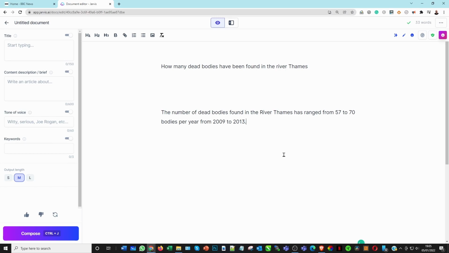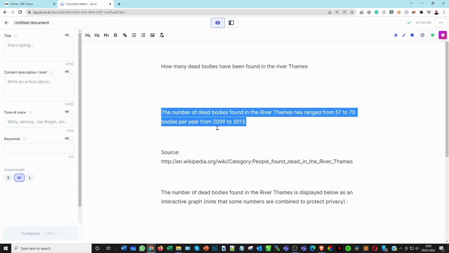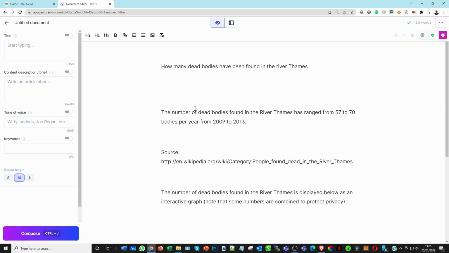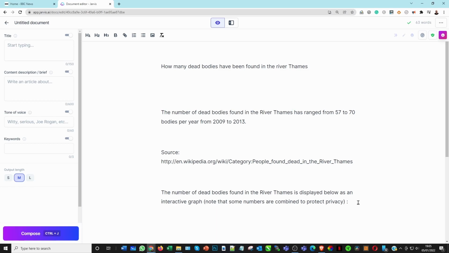The number of dead bodies found in the River Thames has ranged from 57 to 70 bodies per year from 2009 to 2013. Great. So already we have credible data there. And if again I press Control J, so it continues and it gives me more context, and there you are, it even gives you the source for me to use that as a credible backlink. So I could use this when I put this bit of content into my blog. I can then go onto the link here on Wikipedia, and I could obviously drop that on there and put dead bodies and then put a link on that, or dead bodies found in the River Thames. It wouldn't make a difference. It could be either or, whichever you want to use as your anchor text. And then I can continue writing more.